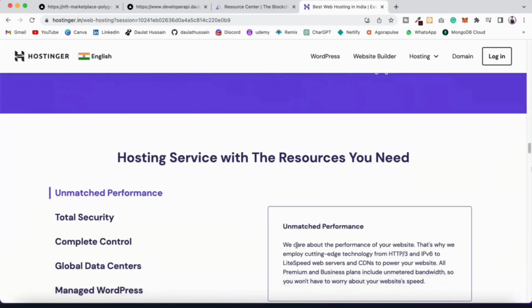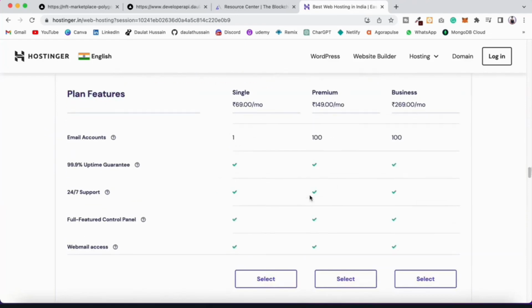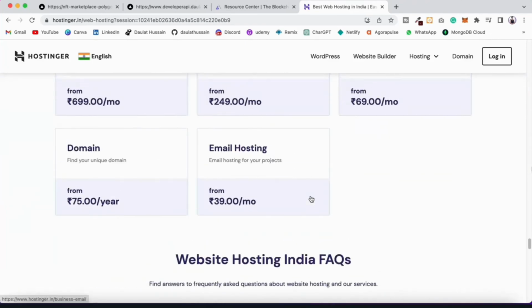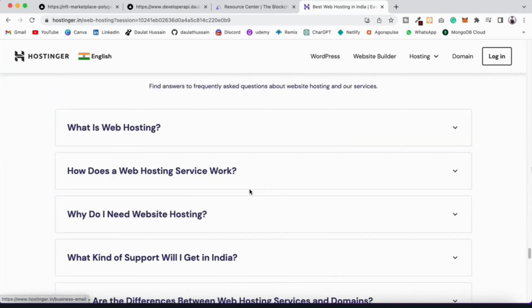You can come here and simply compare the pricing plans for the single, premium, and business. And this one is the most affordable one, and the best thing I like about Hostinger is that their customer support is really very good. So whenever my website or any website of my clients goes down, I can connect with them easily, and they can help me amazingly fast.